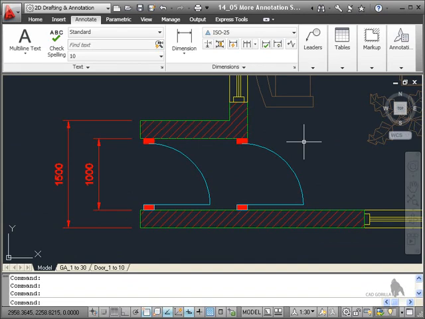In the previous few exercises in this section, we've looked at viewport scales and annotation scaling. Now we're going to look at more annotation scaling, but instead of applying it to dimensions, we're going to apply it to some text. We're going to place the text "entrance" here in the entrance to our house stroke apartment. So we're going to be in the 2D drafting and annotation workspace, annotate tab, text panel, and just click here.